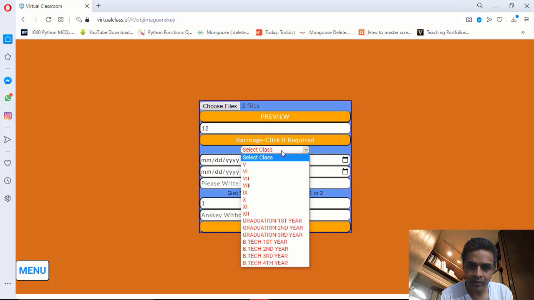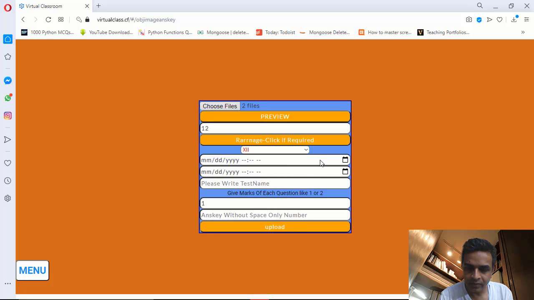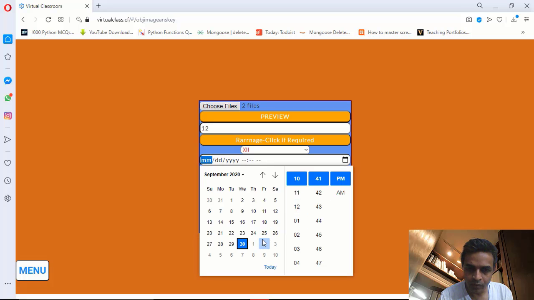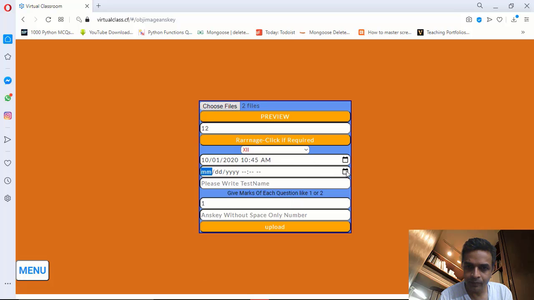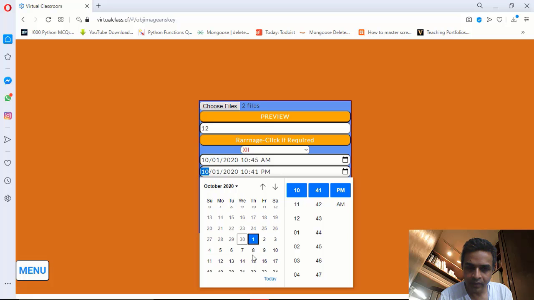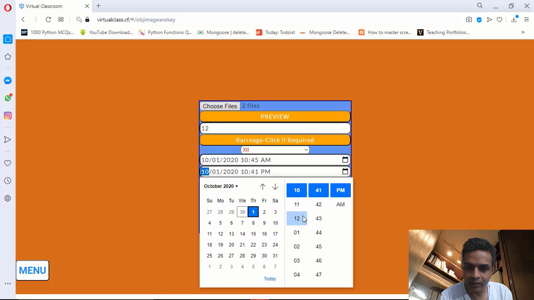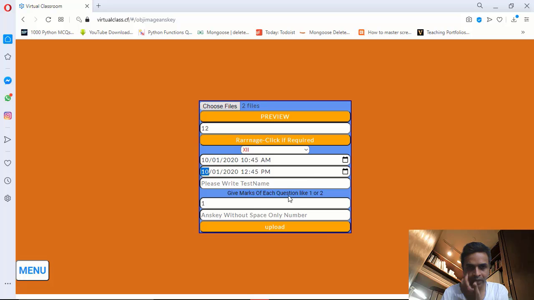Now select your class. Suppose this is for class 12. Then select the starting date and time of the test. Suppose I want to start this test on 1st of October at 10:45 AM, right? So this is the starting time, and the end time is 1st of October again, and it's 12:45, so it's a 2-hour test, right? So here you can see I have given the starting time and end time.